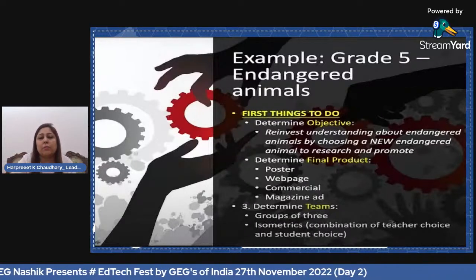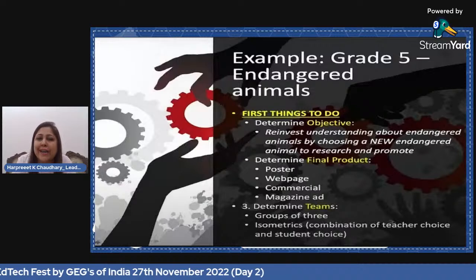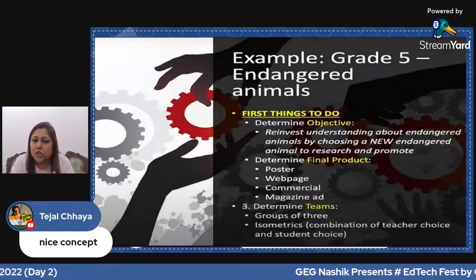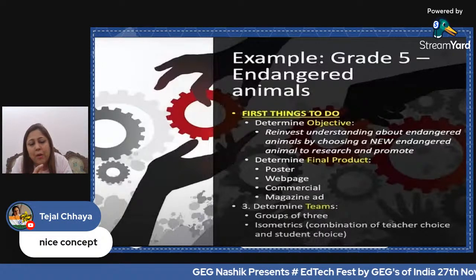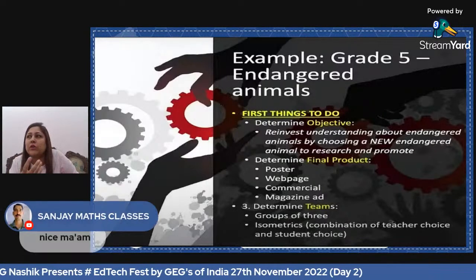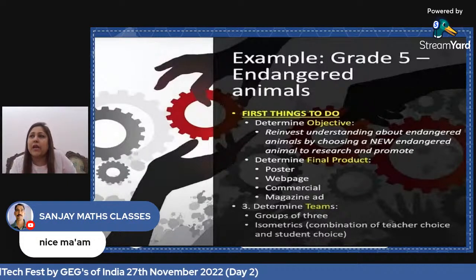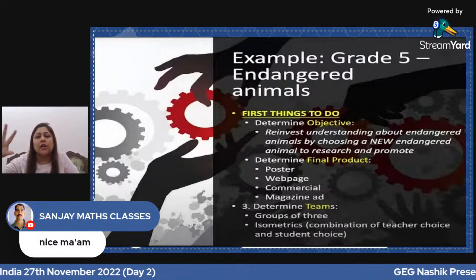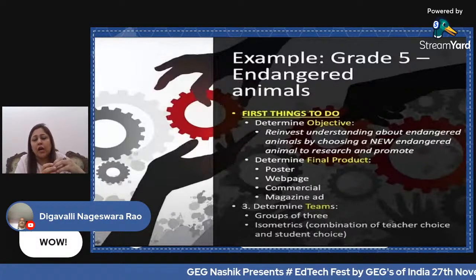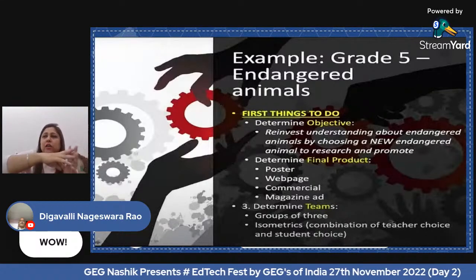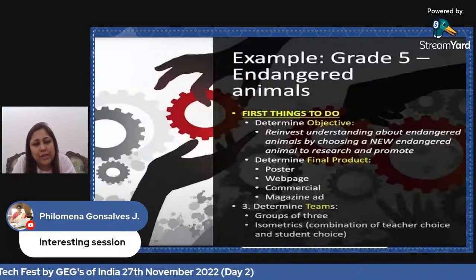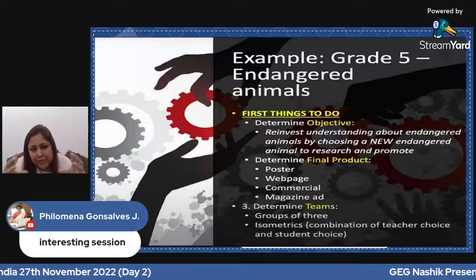Now coming to upper elementary grade 5, we worked around endangered animals. So again, first thing to do was to determine the objective. So here you have to reinvest understanding about endangered animals. We also did this project which was very interesting. I have to tell you about rivers of India. So I divided my class into different zones of India. So north, west, east. So we picked up Brahmaputra, Narmada, and other kind of rivers that we had around the basins in our integrated sciences. And after that, I gave them some topics, booklets of each river.